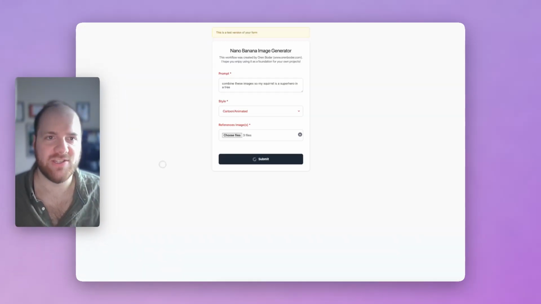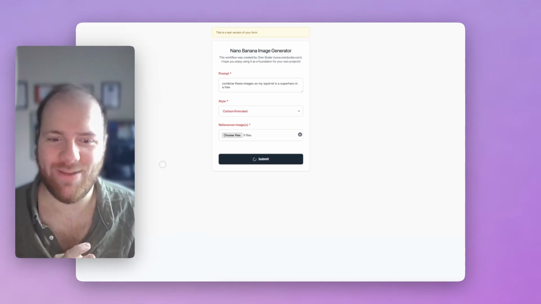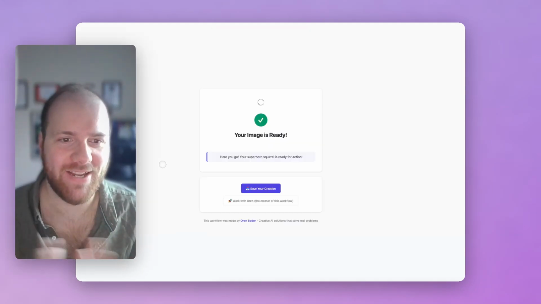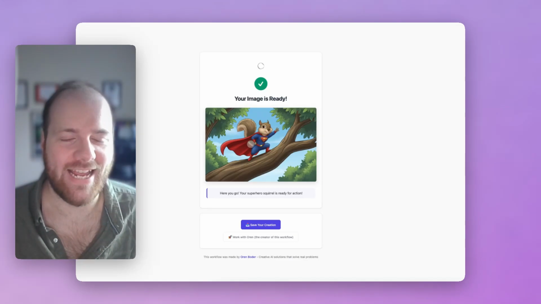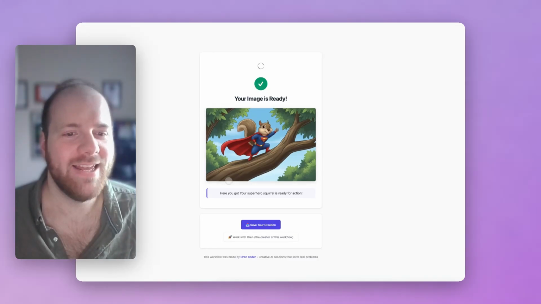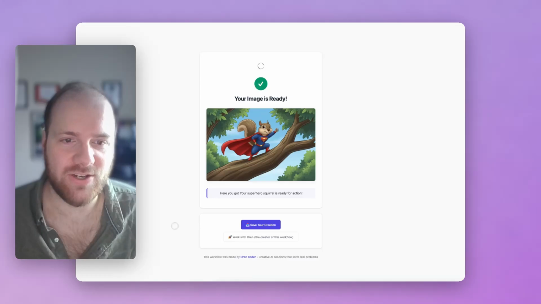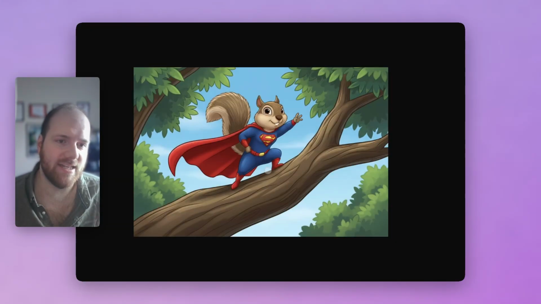So I'm going to come back here so you can see what's going to happen once this is done. There we go, your image is ready. Oh, how cute is that? I love it. So it's our squirrel Superman costume in a tree. Yes, okay, the tail is clipping through a little bit, but that's okay. It's a nice end screen. So you can customize this end screen however you want. And you can even go and see the full creation, so you can save it.